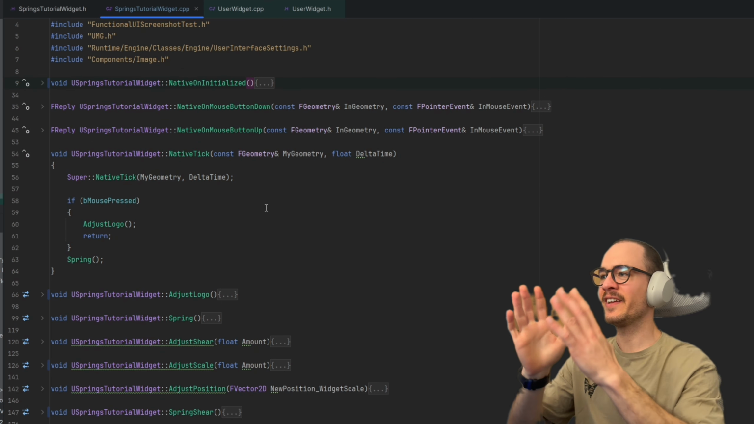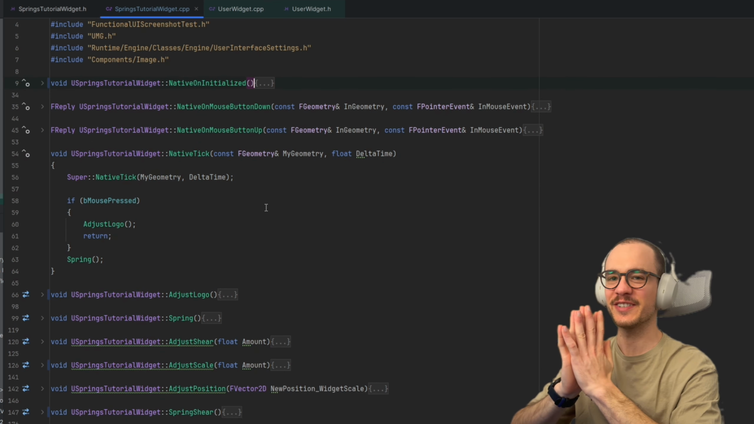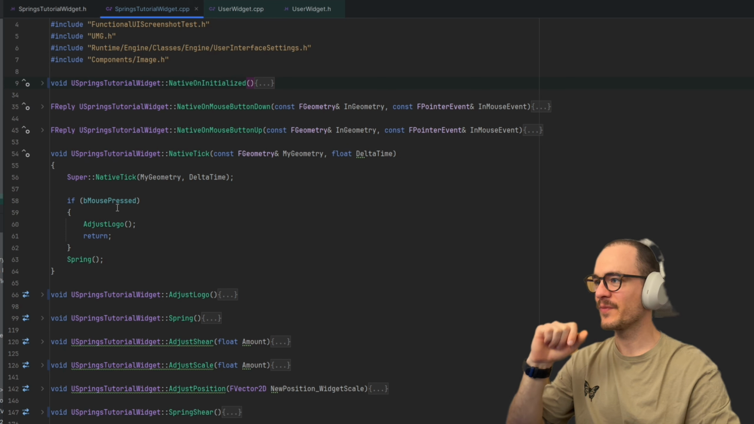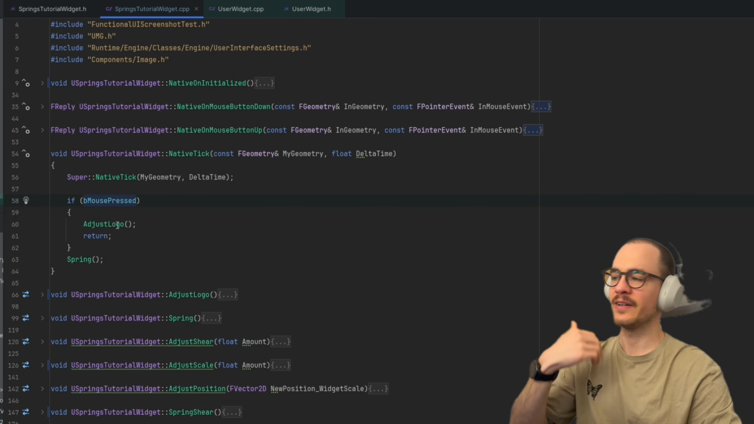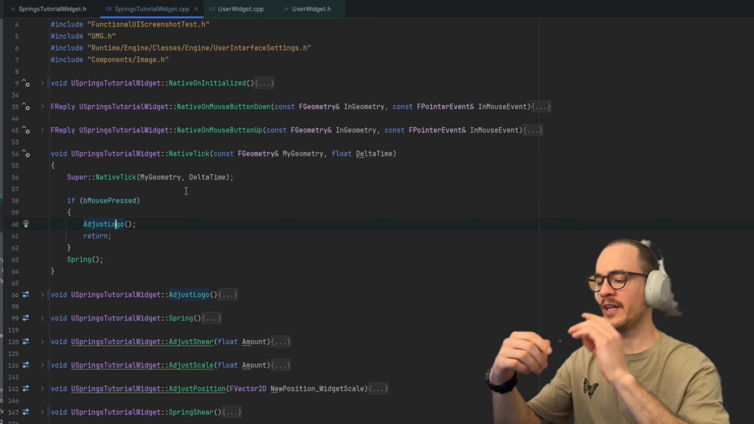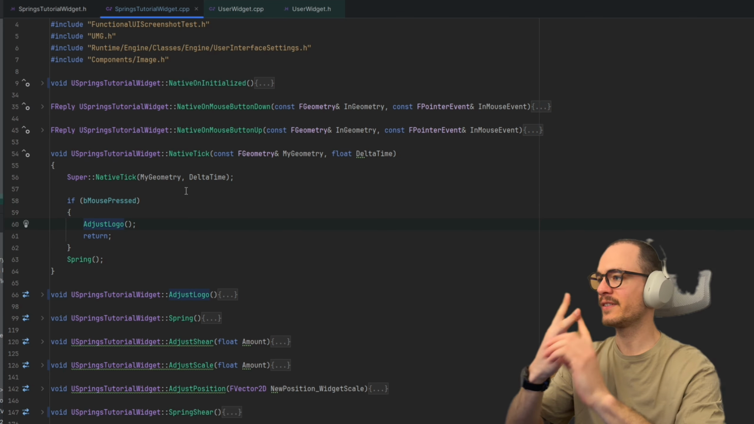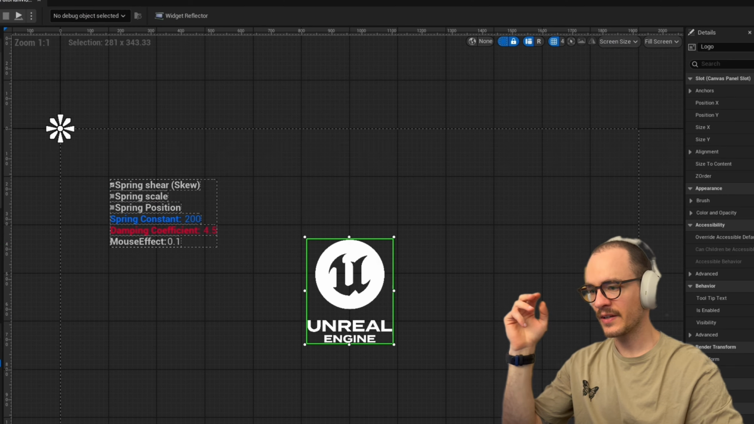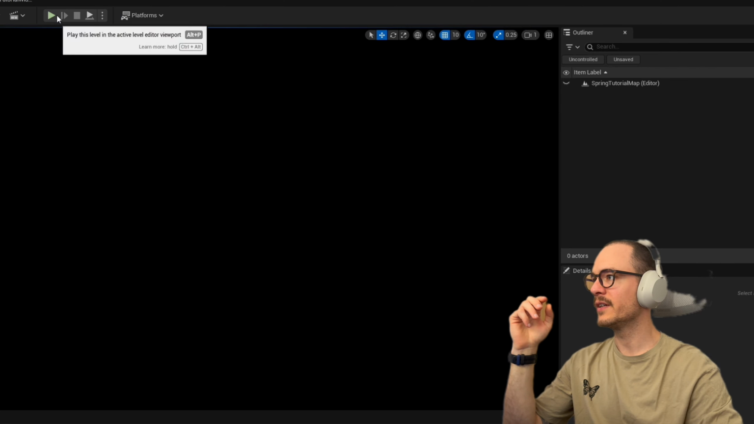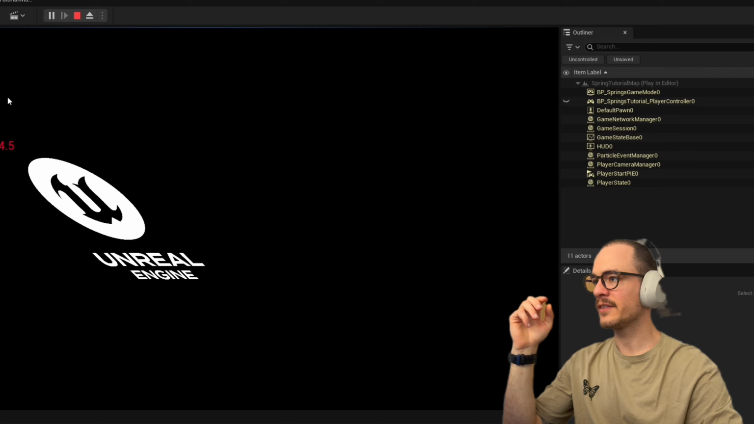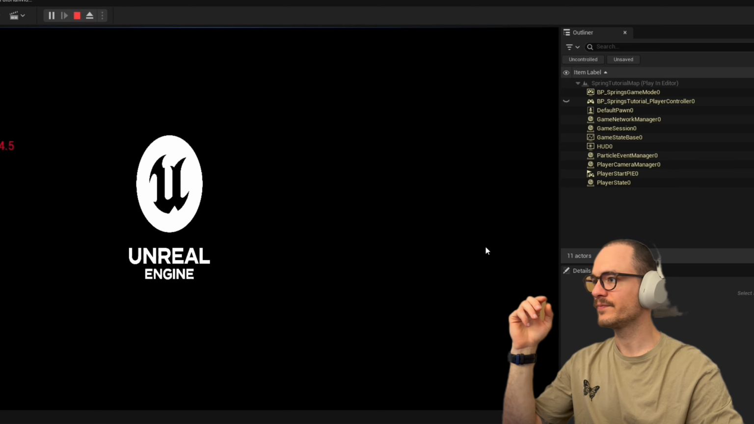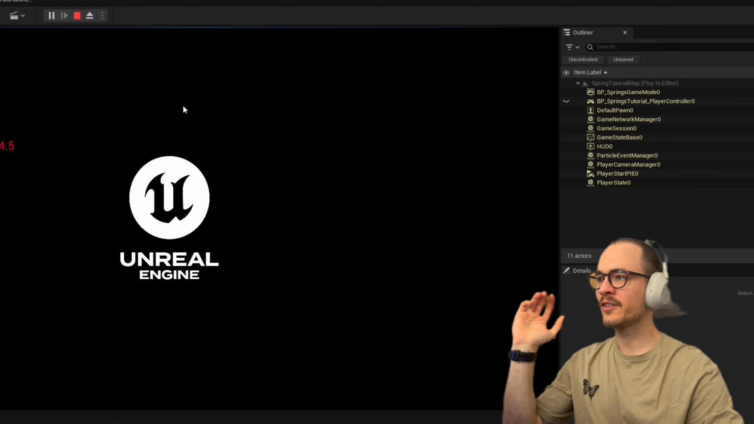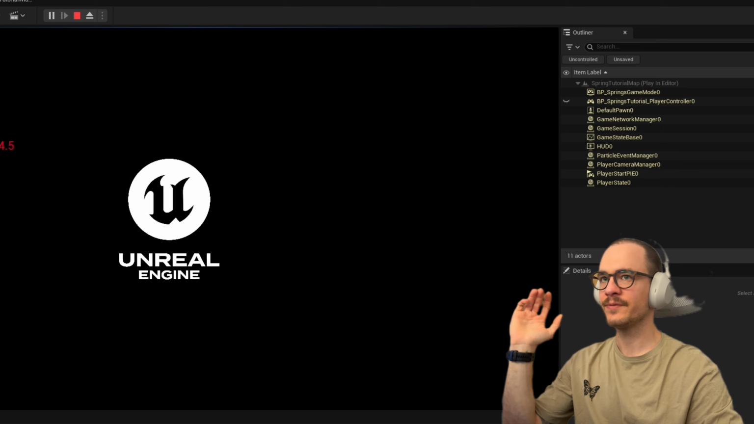All right, getting closer and closer to the part where we start the physics simulation. Native tick. What happens on native tick? On tick, we're gonna check if the mouse is pressed. We're gonna adjust the logo, either its shear, its scale, or its position. Again, the way it works, when we play, I click somewhere on the screen and I adjust the widget whenever the mouse is pressed. When I let go of the mouse, it's going to start the physics simulation.